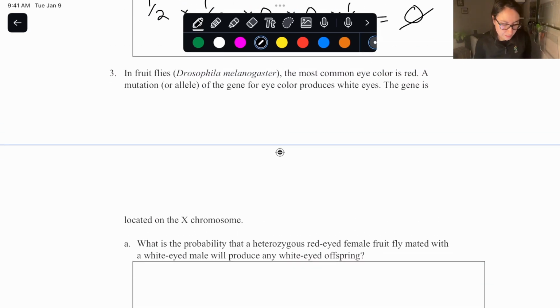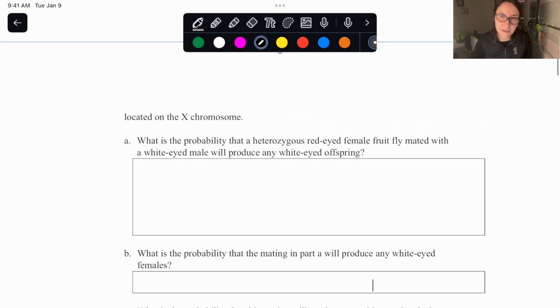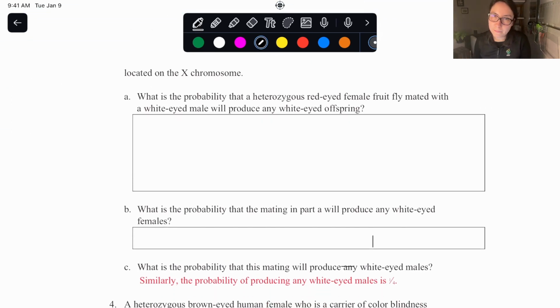Then the next question says, in fruit flies, most common eye color is red. Mutation or allele of the gene for eye color produces white eyes. The gene is located on the X chromosome. What is the probability here that a heterozygous red-eyed female fruit fly mated with a white-eyed male will produce any white-eyed offspring? So this is going to be a big table.